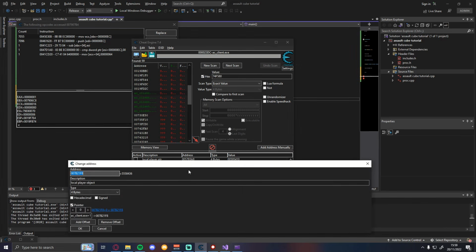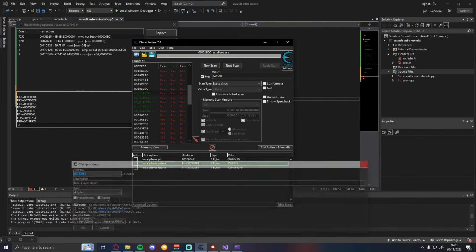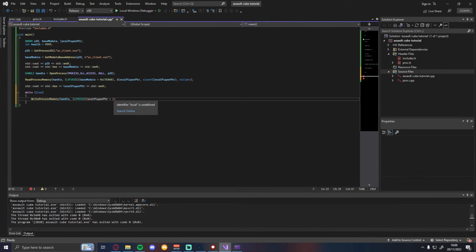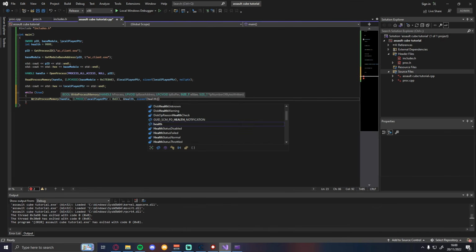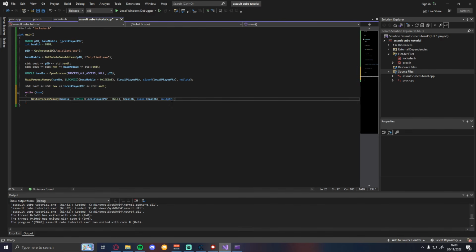Is that correct? I think so. Add that. Wait, that's the wrong number. 0x EC, and then at the address of the buffer. Wait, no. Yeah, we need to define the address of the health. So that's the value it's going to take from it and overwrite it as, the size of health, and then we just can pass a null pointer again because you don't need to specify the bytes.